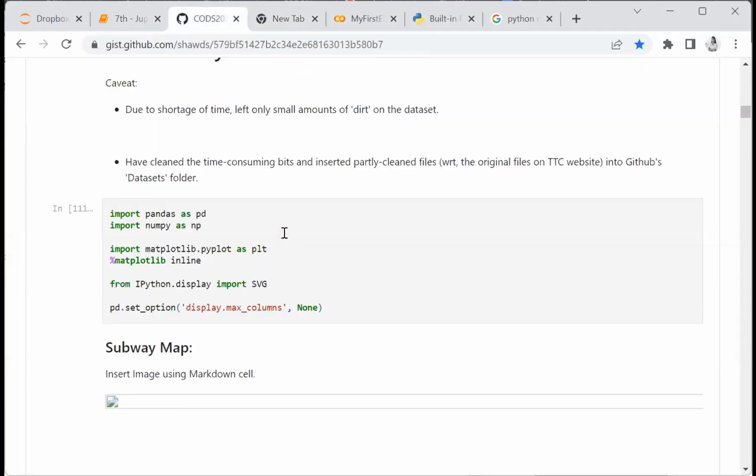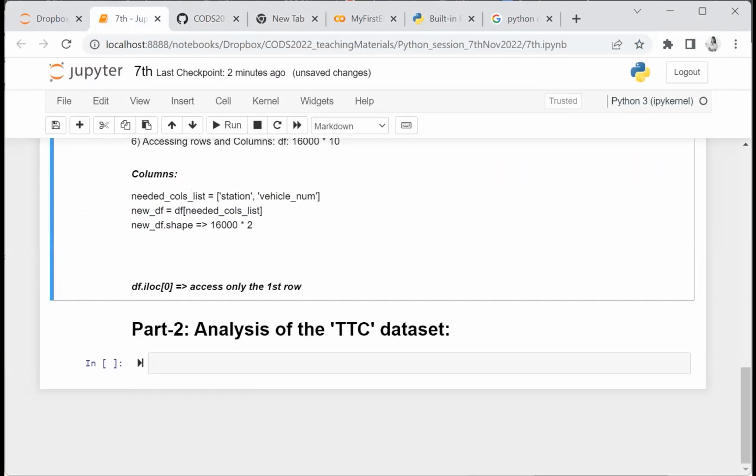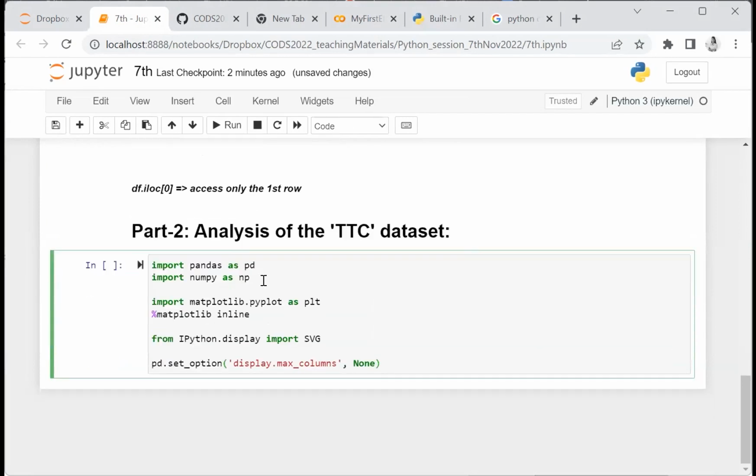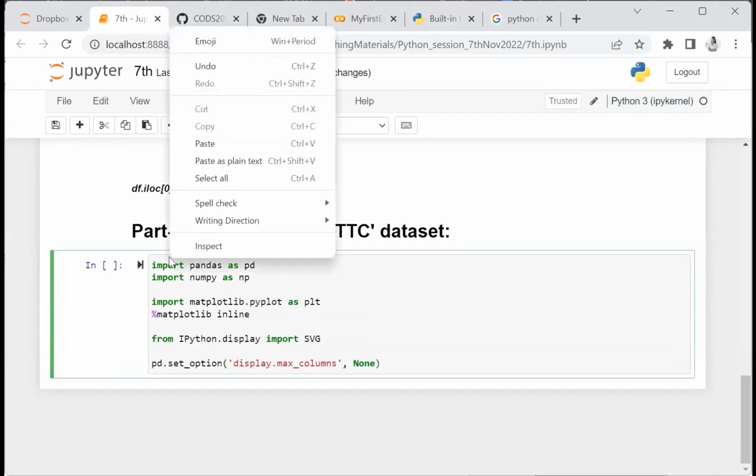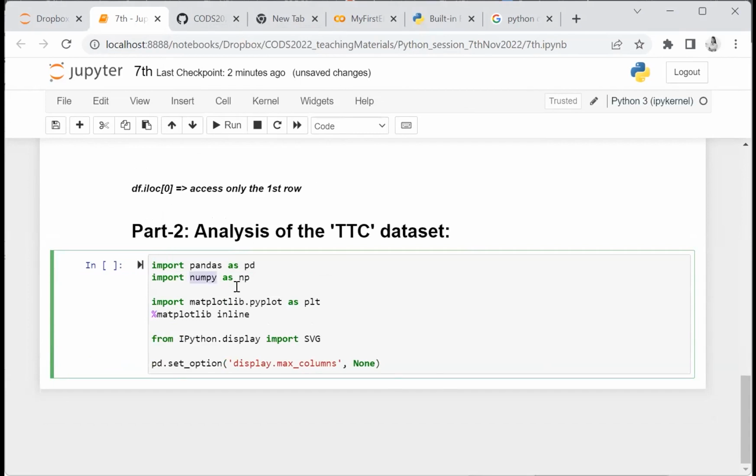Let me not, no, I'll still have to do something interactive. So you know what, I'm copy pasting this just to save time. You import the libraries that you need: pandas for fast processing of tabular data, numpy for scientific processing, and matplotlib because we are creating graphs. The graphs that you saw at the end of my PowerPoint were all created using matplotlib. This particular one, import svg, was because I wanted to embed the subway map, which is an image file. That's why I wrote import svg.